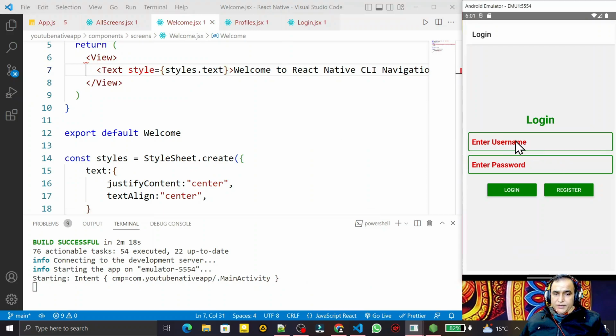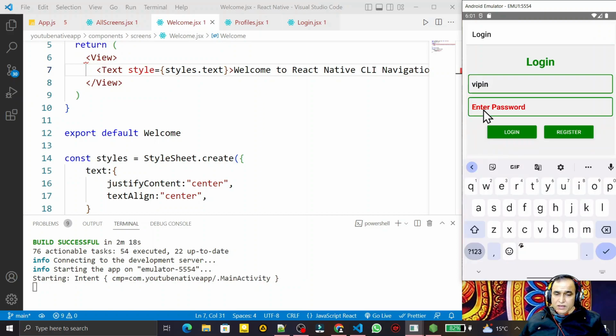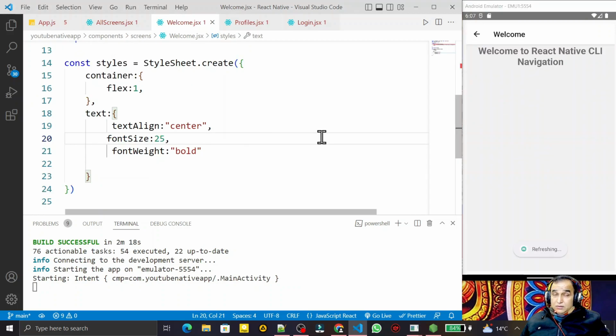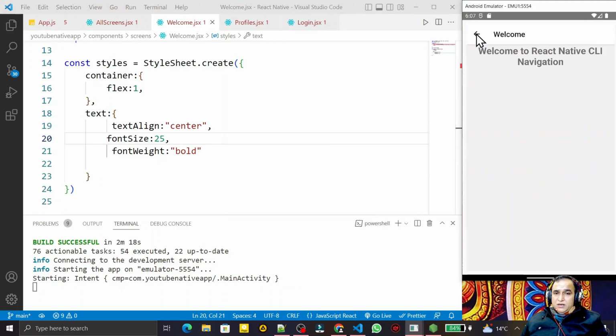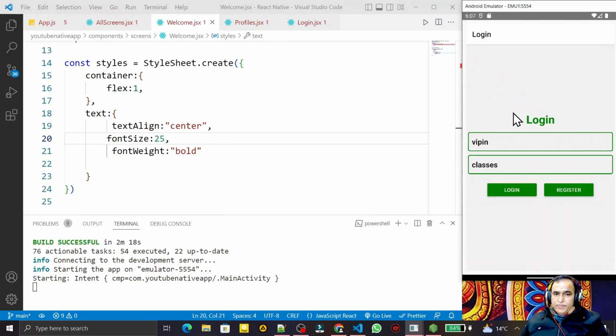Here I give the username and password. I say Vipin, and here I say classes. Now I click login, and you see we are on the welcome screen. I click on this, and we can go back to the previous screen.